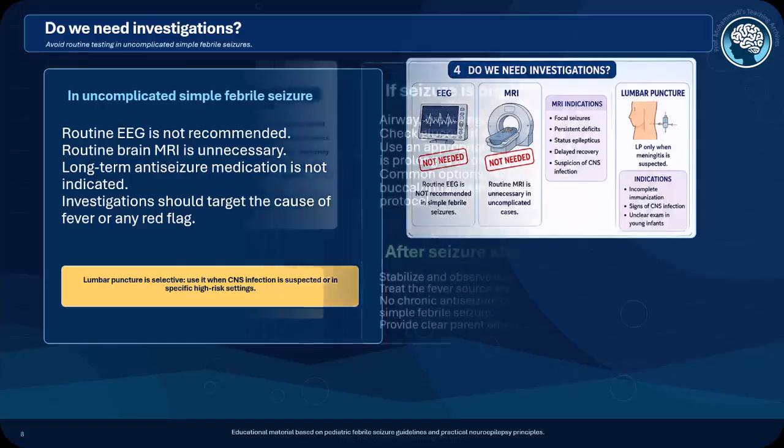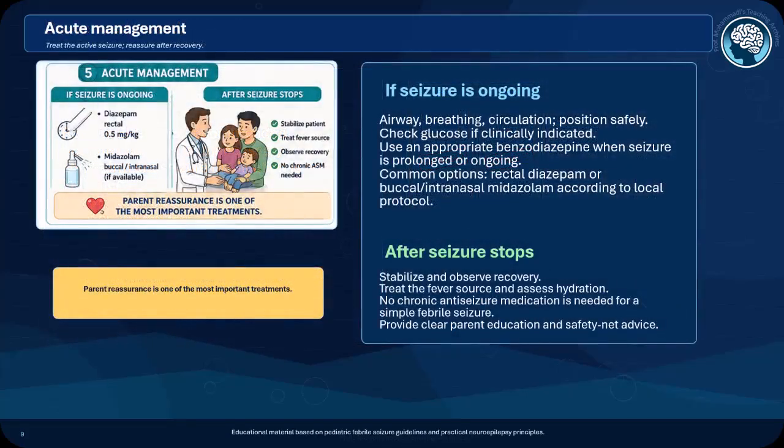Next slide. Acute management depends on whether the seizure is still ongoing. If the seizure is ongoing, the first priorities are airway, breathing, circulation, and safety. The child should be positioned safely, and glucose should be checked when clinically indicated. If the seizure is prolonged or continues, an appropriate benzodiazepine should be used according to local protocol. Common rescue options include rectal diazepam or buccal or intranasal midazolam, depending on availability and local practice.